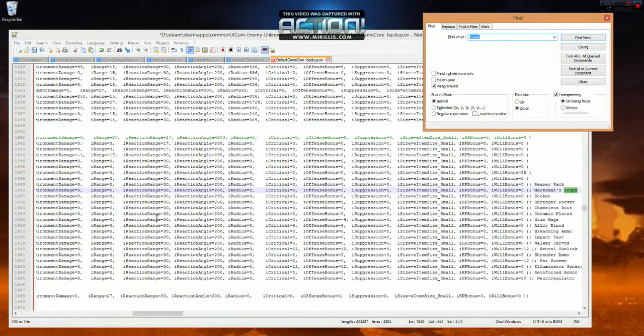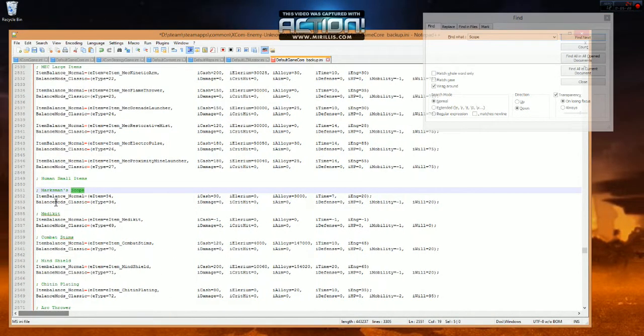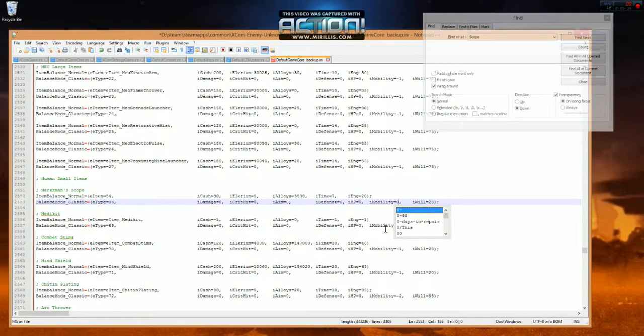Your scope, you don't want it weighing anything. Search for scope. And under human small items, here's your mobility. You remove that negative one and change that to a zero. It now weighs nothing. It does not affect your weight.